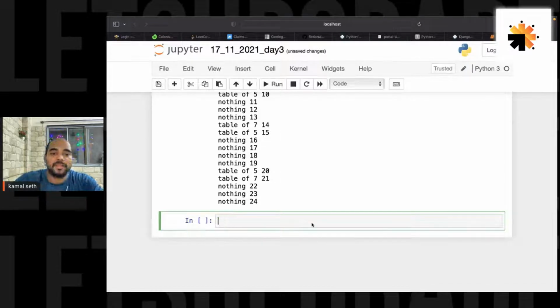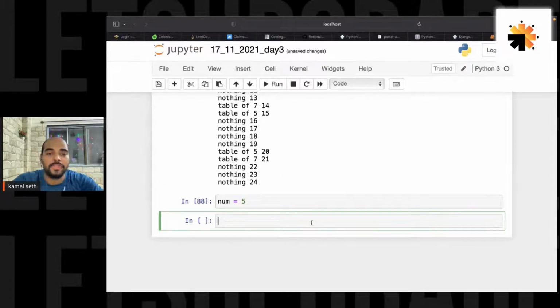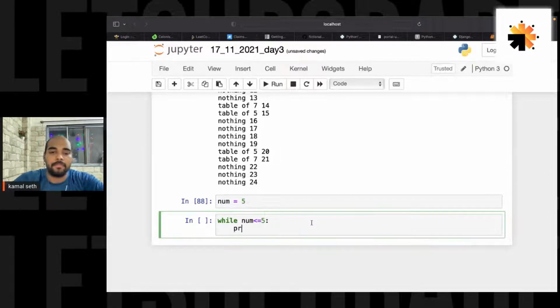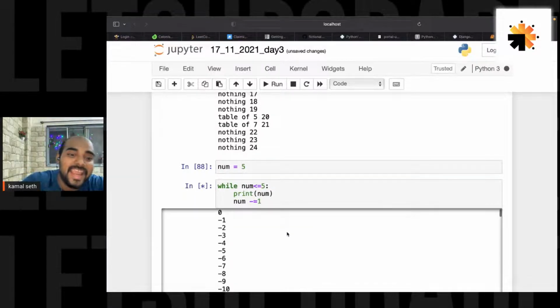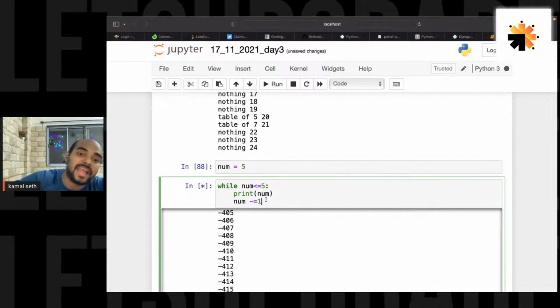Suppose we have something called number, and number is 5. I'm going to use the while keyword. While number is less than or equal to 5, print number, and then I'm going to decrement it by subtracting 1. Let's see what happens. See, it's continuously running, it will not stop. It's infinite, because I'm decrementing and I need to increment it.